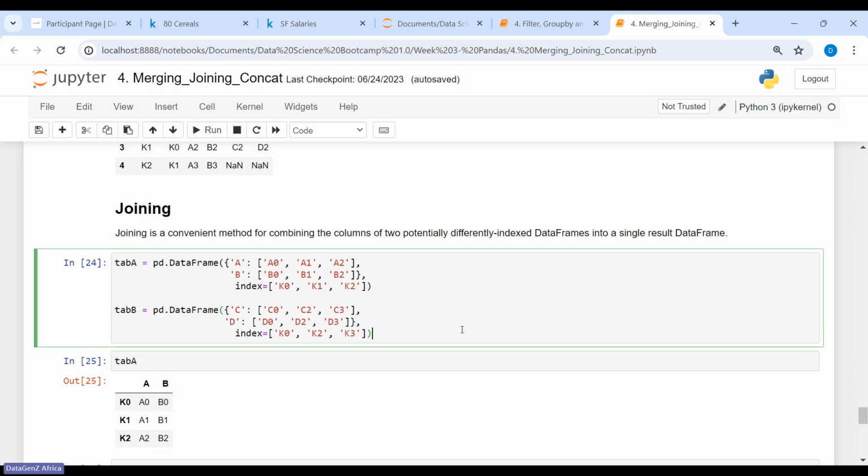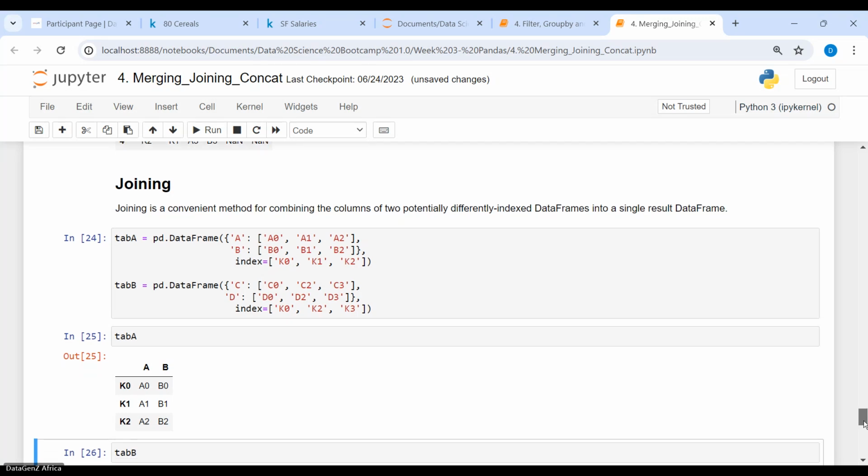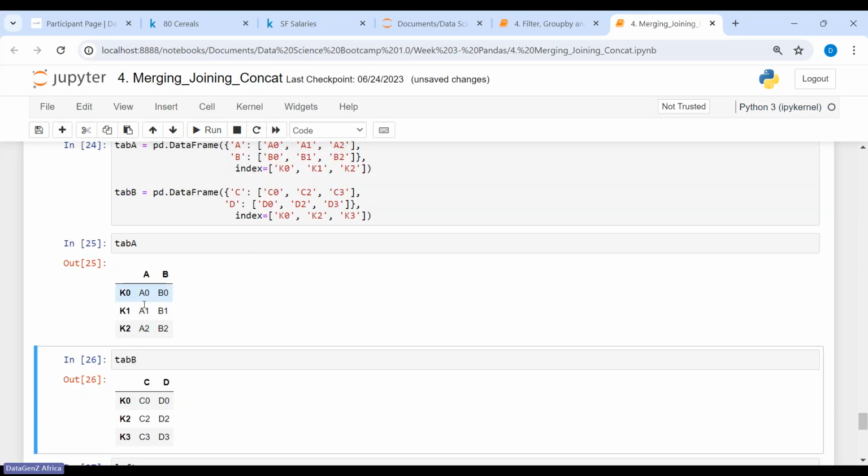this is a data frame. Let me just load them. This is the first data, the second data. You can see that the index of these two data frames are different. You have K1, K2, just like what we've been dealing with, right? K0, K1, K2, K0, K2, K3.